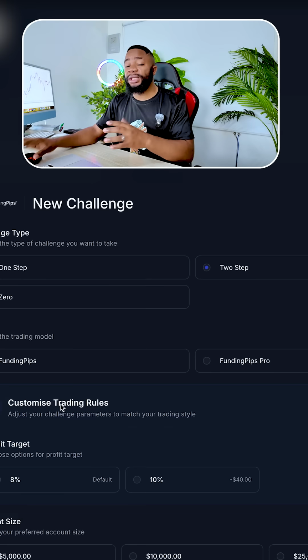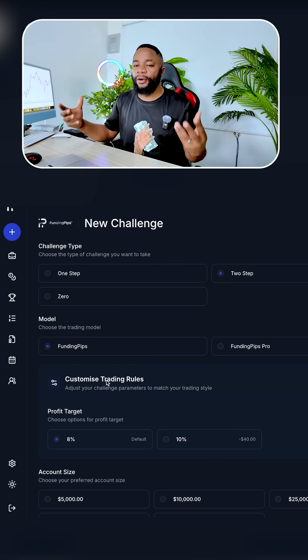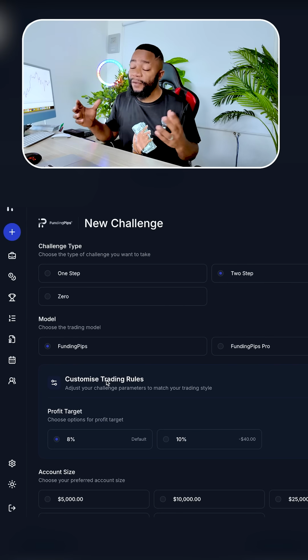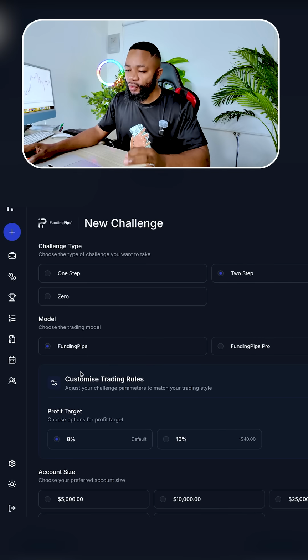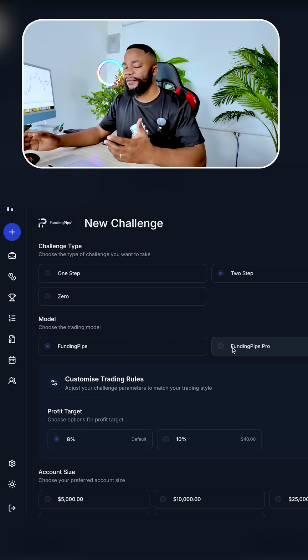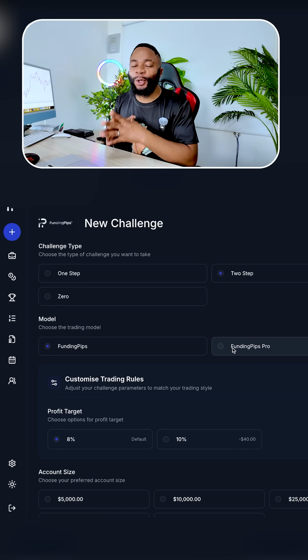The reason why I trade the two-step is because it gives me room for error. Even though the targets are bigger, it gives me room for error. That's why I trade the two-step. So I come here, I go to the two-step. I select Funding Pips, not the Funding Pips Pro, because the Funding Pips Pro has consistency.